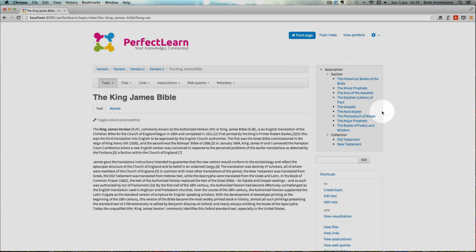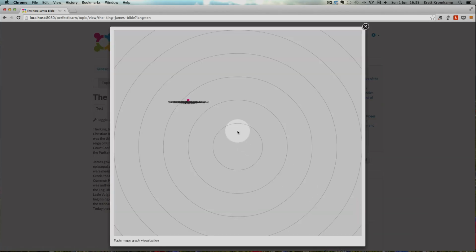This navigation area here is what I call the textual representation, or it contains the textual representation of associations. And I make the distinction between textual representation of associations because PerfectLearn also has what I call the visual representation of associations. So I can see how the current topic is related to other topics just by clicking on this visualization link here, which will open up a visualization component. So let me do that and show you what I mean.